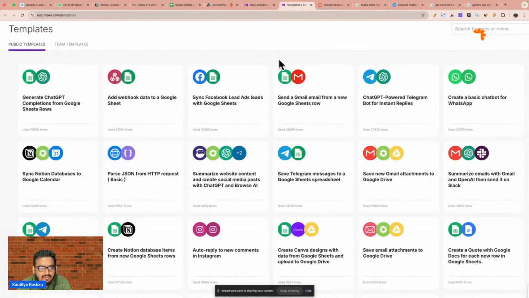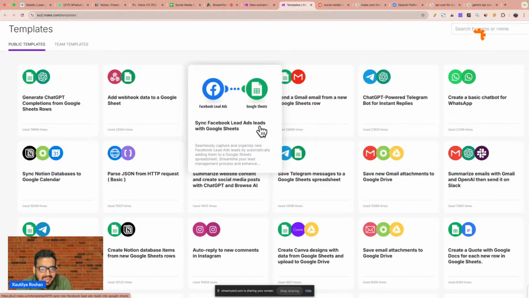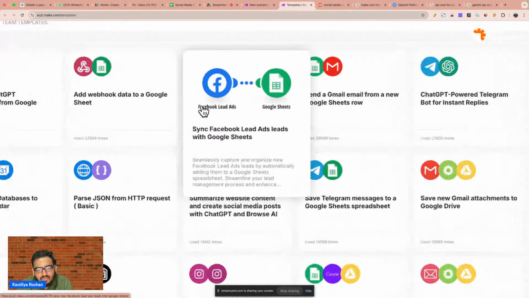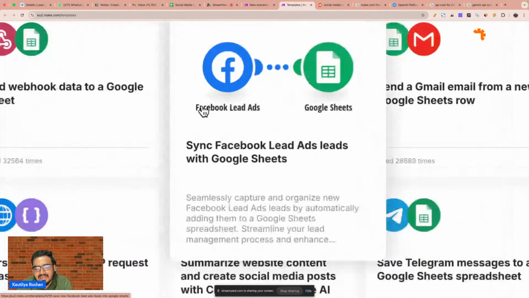Now coming to the other one, Facebook Ads lead with Google Sheet. In this scenario, can anyone tell me what things I will need if I have to execute that? Let's talk about a few use cases so that you actually understand the idea. Because I will be able to tell you within 5-10 minutes, but it is of no use if you don't understand how to execute that.